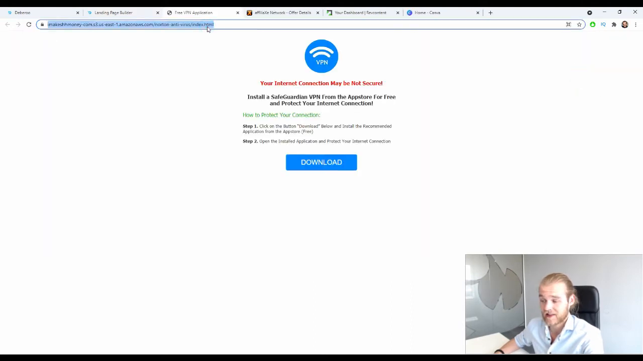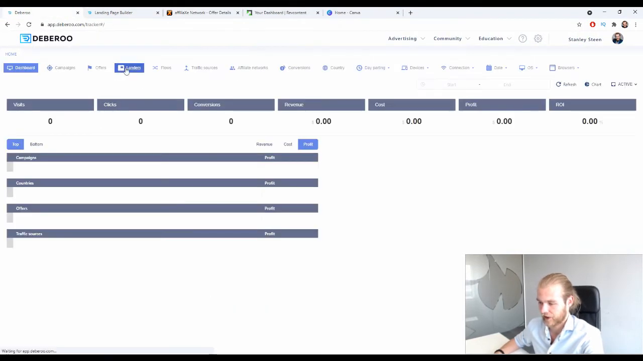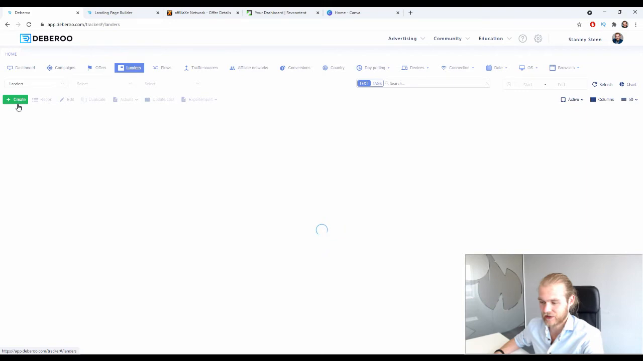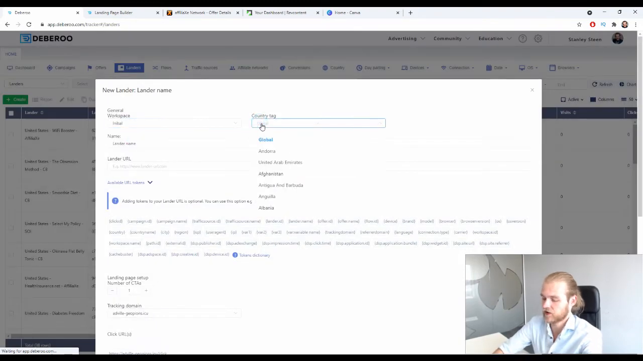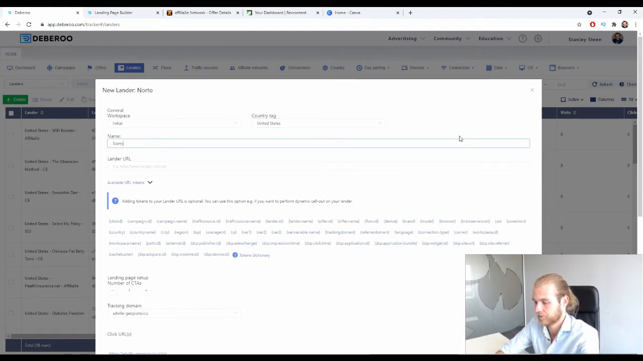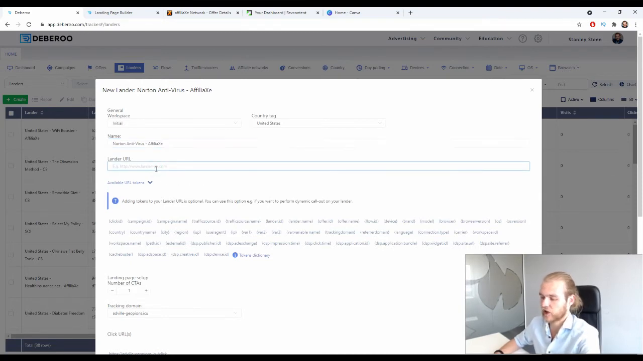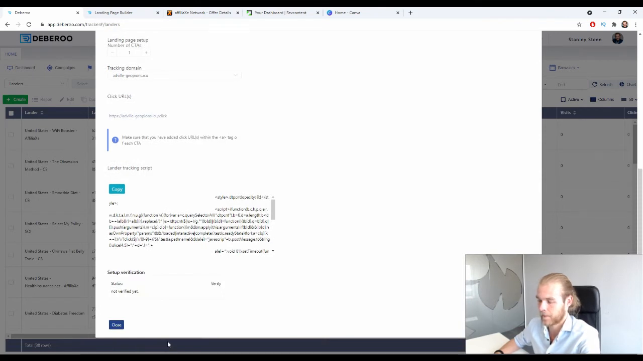I'm going to copy this landing page URL right here, and then we go back into the tracker, and we're going to go to the landers tab and create a new lander. First, you want to select the workspace again, then the country tag, United States. Let's give this lander a name, Norton Anti-Virus, and I like to have Affiliaxe in there, just so that I know where I've got the offer from. Then we have the lander URL. I'm going to paste it in, and the rest is all good, so we're going to press save.